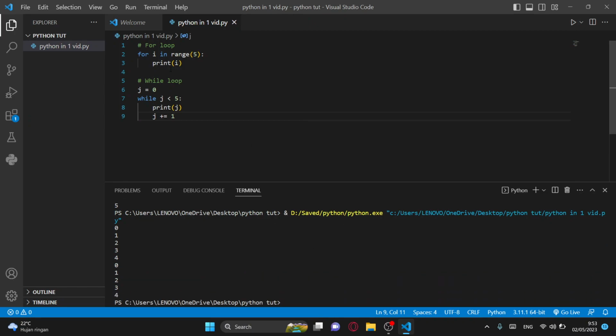So what we're doing is setting the value of J to 0. While J is smaller than 5, print J, and J plus is equal to 1. It's basically this, just a little bit longer, and it'll be a little bit easier for you to understand while loops and for loops. It was the same thing for me when I started.